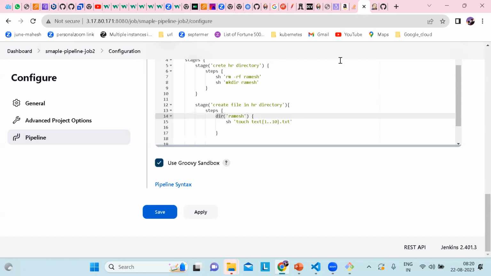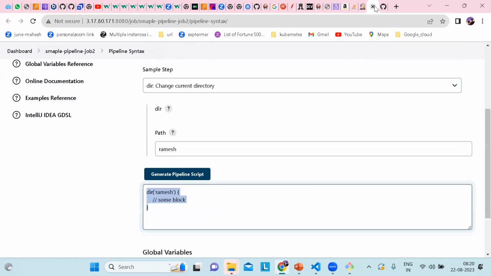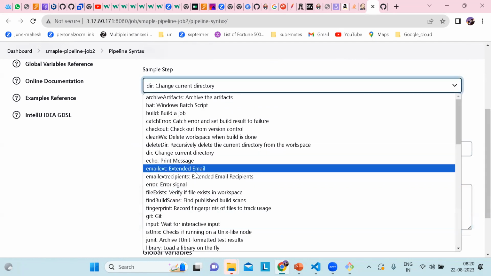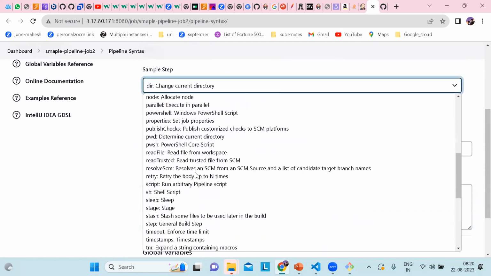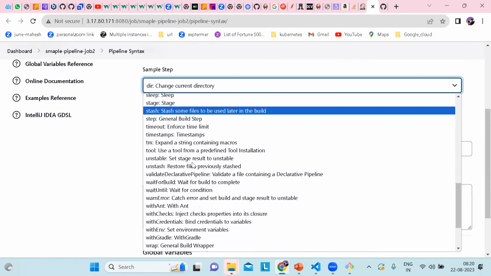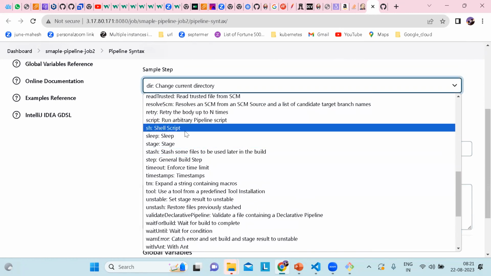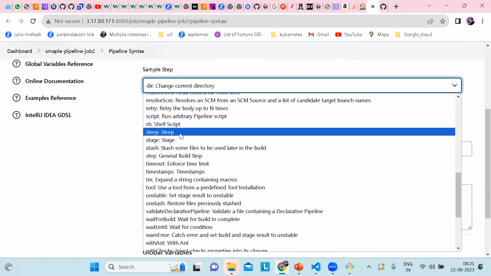dir is a built-in function in Jenkins. That's how I know: I will go to here, then paste it. So many things are there, but based on requirements, we have to use them. So don't bother. For example, here we are using sh to run any script in a particular directory if you want.